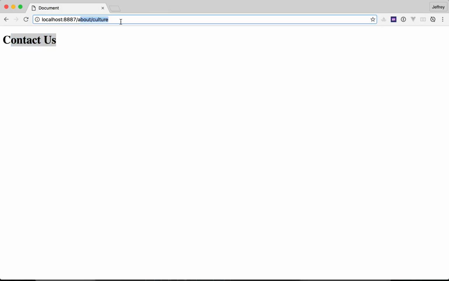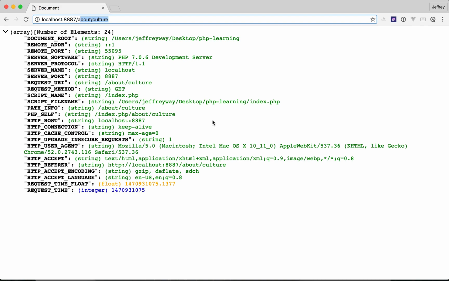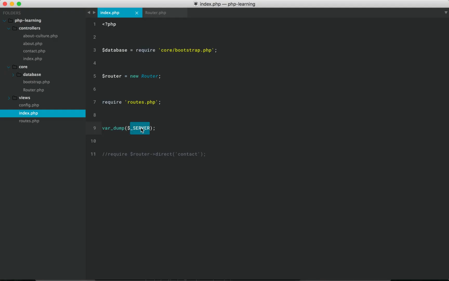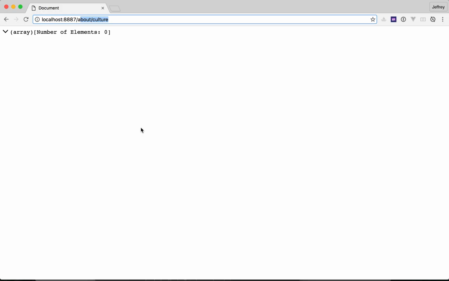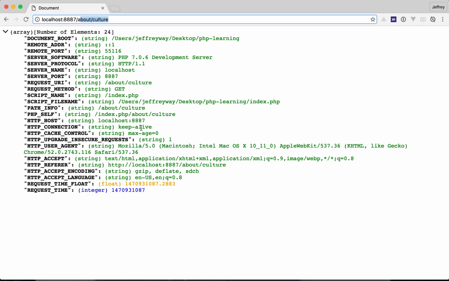All right, so now how do we fetch this URI? Let me show you something. Let's var_dump, and I'm going to show you this new super global. PHP has these super global arrays like $_GET, which gets any GET items from the request. We have none. Or any POST. Or there's one called $_SERVER, and this is going to give you specific server information. Now, in our case, what we are interested in here is the request URI. The URI is like this section right here, about/culture.